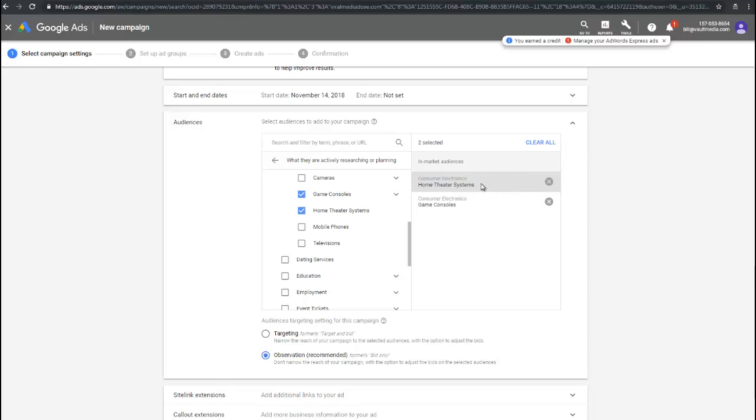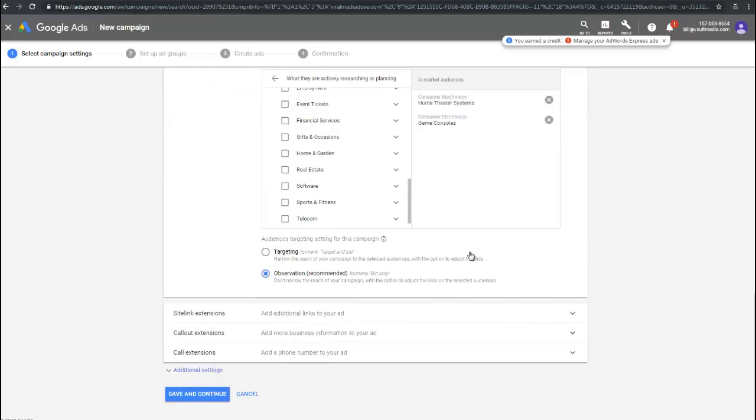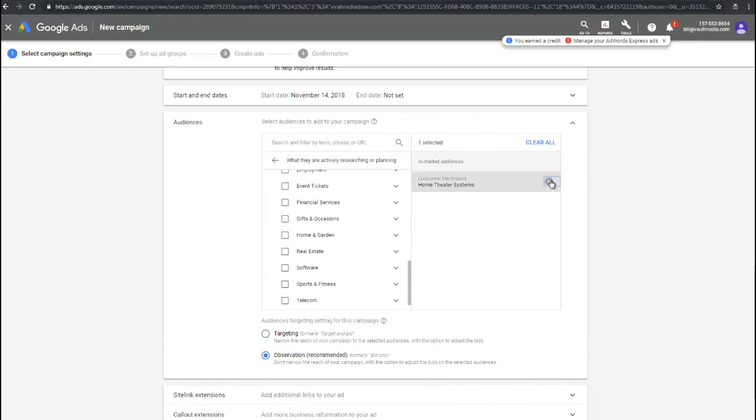But that's not going to hinder you, because, like I mentioned, it's still going to test everything. It's just going to give you the option to increase your bid on the ones you selected. So personally, I just leave this blank to start. I can get into that later.